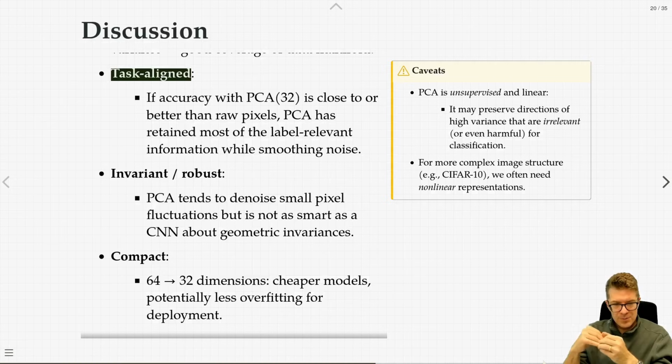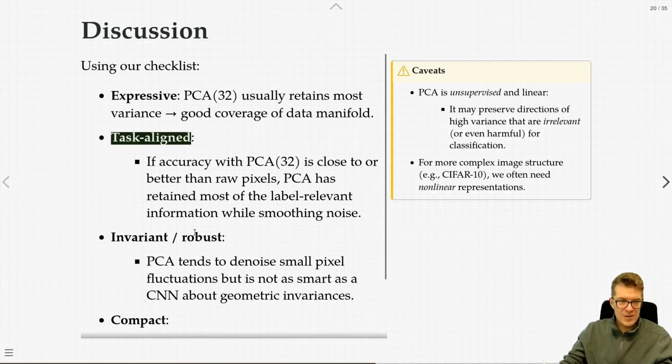Again, something to explore. Is it compact? Clearly, we have the dimensionality. This produces cheaper models. Maybe it could produce less overfitting for deployment. So these are just a handful of the checklist items from before, but ask yourself these things.